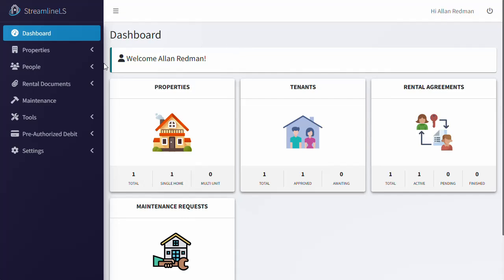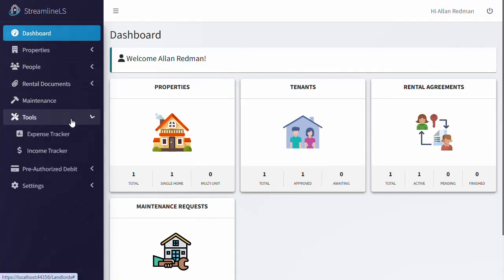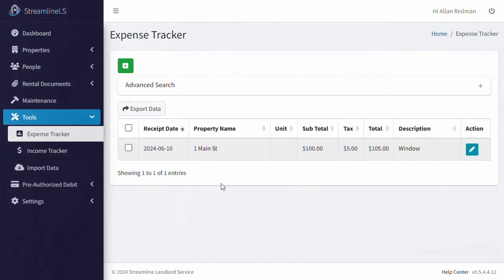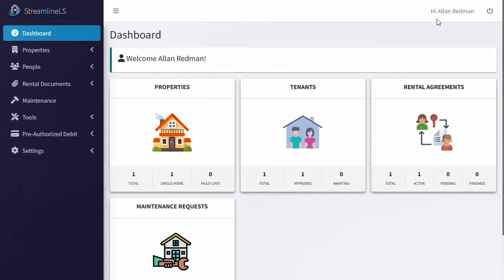Oh, you know what? Before I do that, I will just show you that I've added one expense in here. I created an expense for June 10th for the property of 1 Main Street, and I just said we bought a window for $100 plus $5 GST. So there's one expense in there, and then the rent payment is $1,000. You'll see how that looks in just a moment.